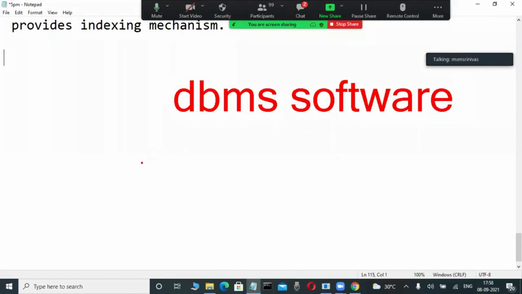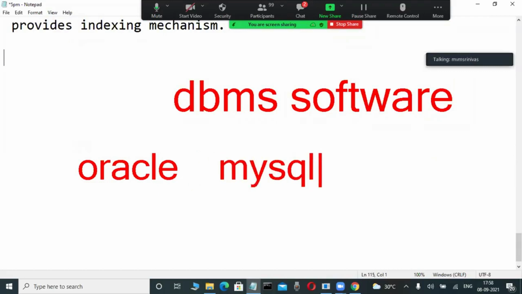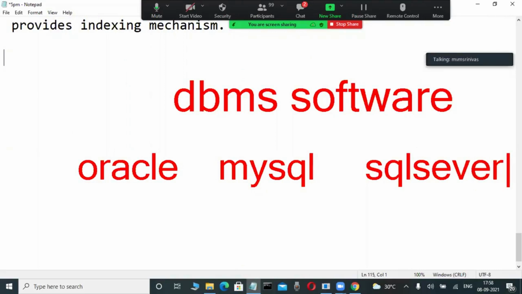Database management system software. Oracle is a database management system software, an RDBMS. MySQL is a database management system software. SQL Server is a database management system software. Actually, these are RDBMS software, along with dBase III Plus and also MS Access. These are database management software. The differences between DBMS and RDBMS you will understand later, at least for first-time newcomers.